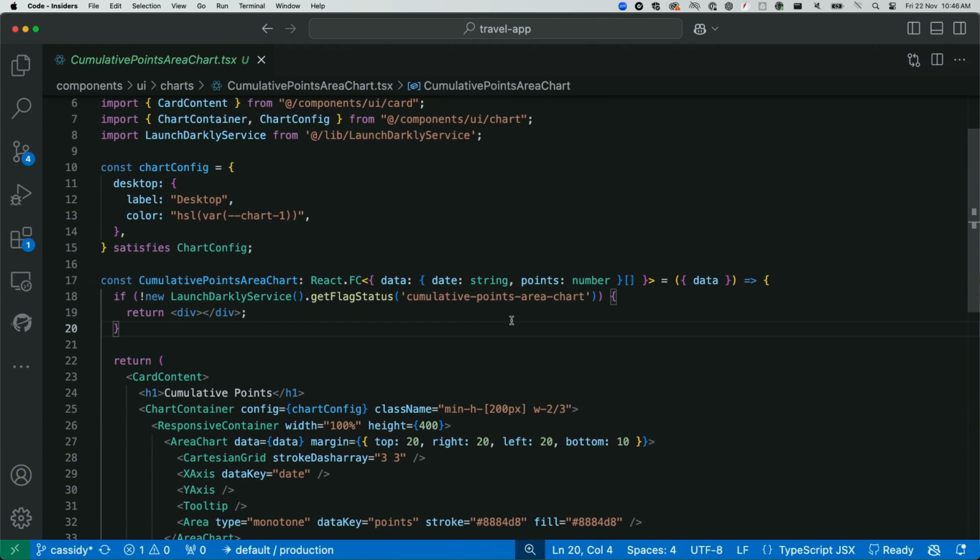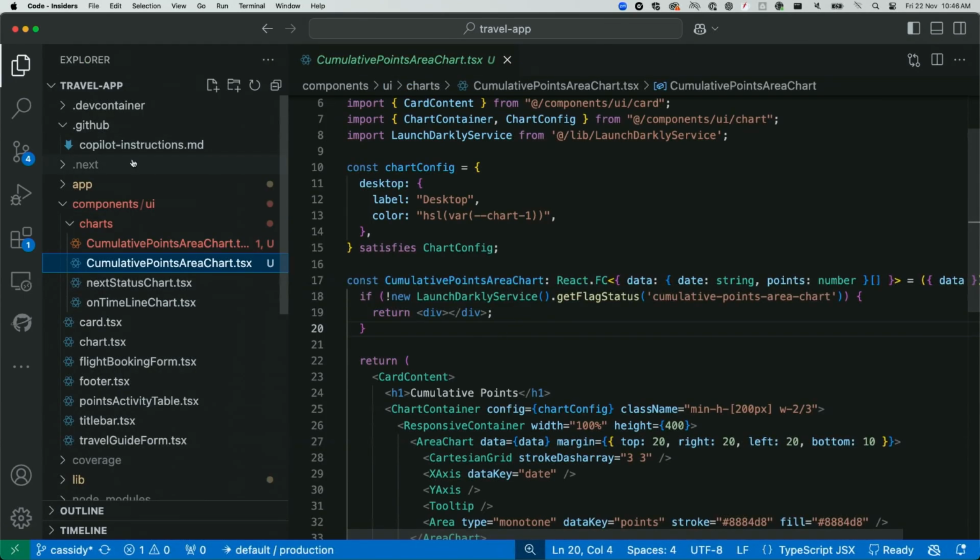That's not in the training data across the internet, right? This is a very specific thing that it's done for me in this project. Now, it could have got that from the on-time line chart, because I think we have it in there as well. But in this case, it's actually got it from another new feature we've added called Copilot Instructions.